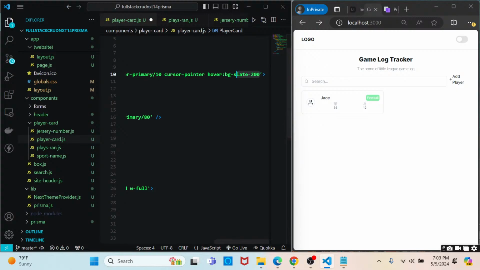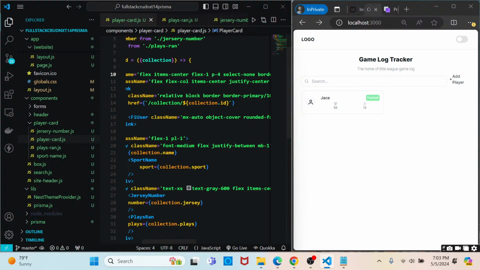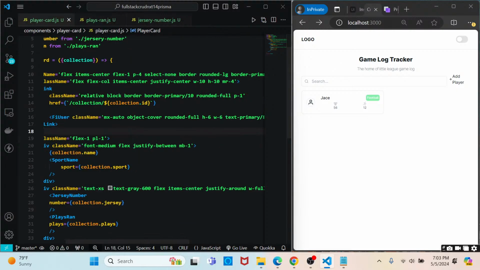That's fine. It's okay. I'm not gonna worry about it right now. So we do get a hover effect with the slate. It's just not picking up our primary color for right now. But nevertheless, that wasn't anything detrimental to the functionality of the website. So we're still good. But for right now, we have our card displayed on the screen. We have the ability to see the information.